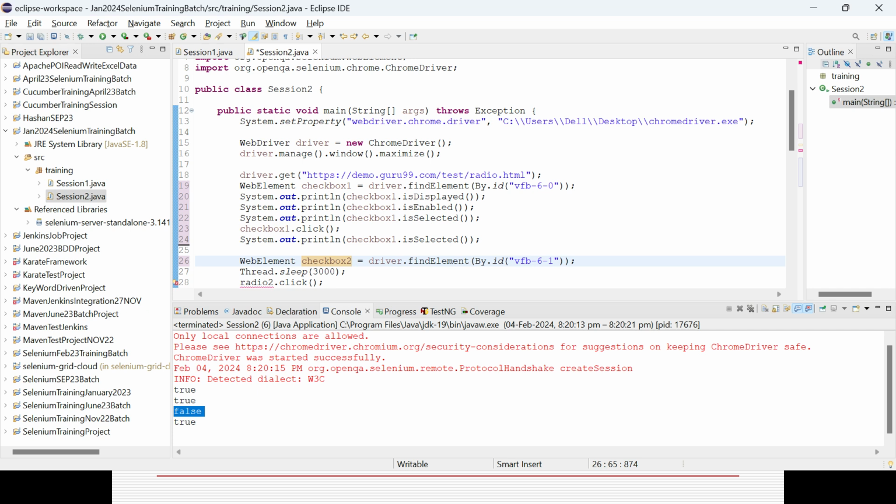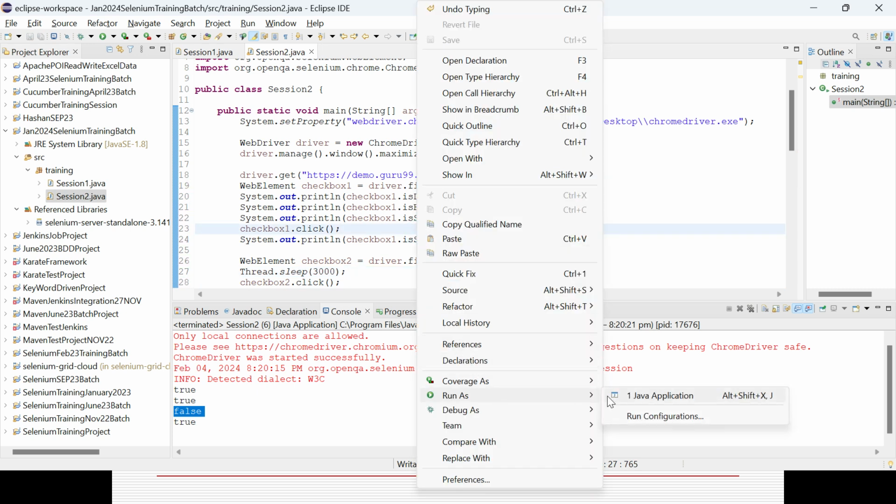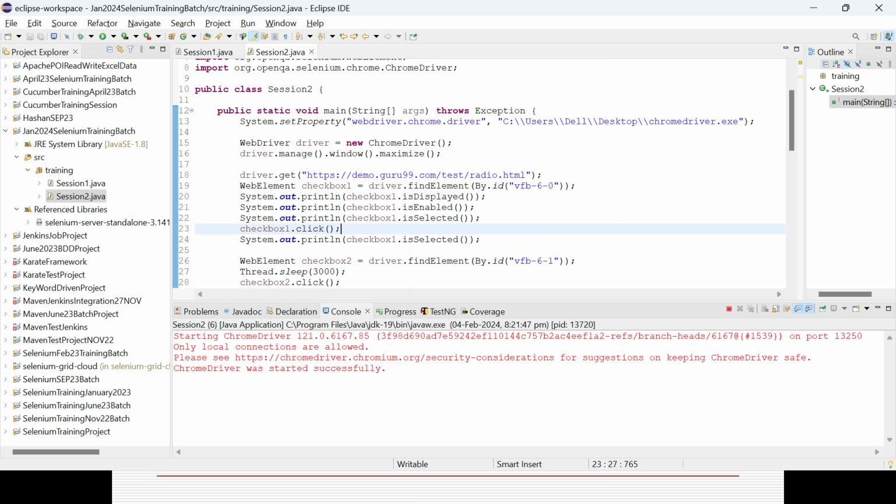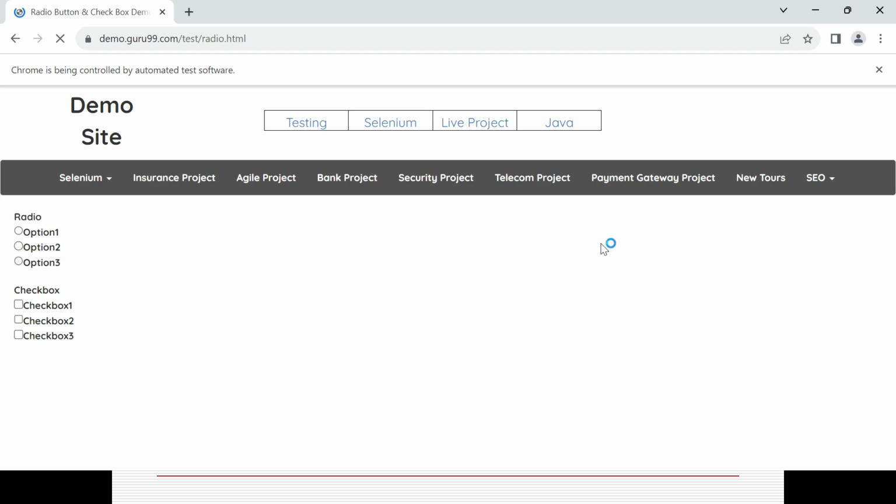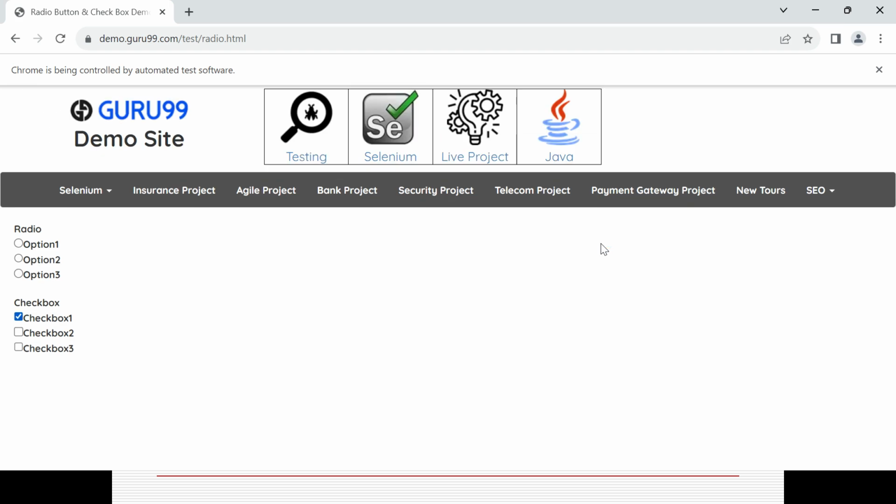So what is the difference now? The difference is that both checkboxes will be selected, because selecting the other checkbox will not check the status of the first one. That is the difference between a checkbox and a radio button. So now two checkboxes will be selected based on the code. After 3 seconds, checkbox 2 will also be selected, but it is not deselecting checkbox 1.